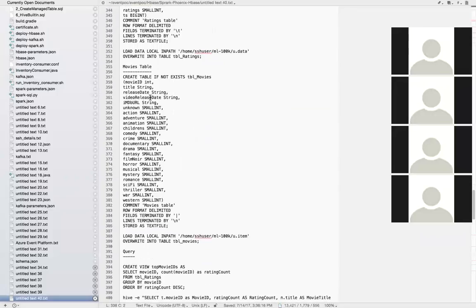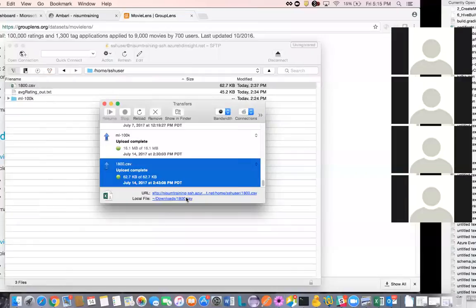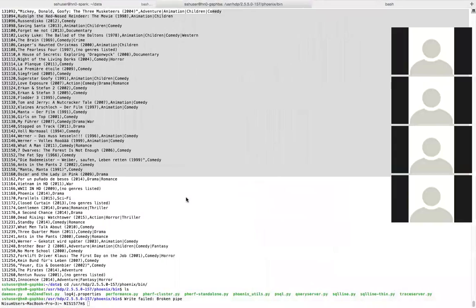Now I will create this table. This is based on the data set we just saw here, correct? I will show you again, but let me just create this table, and then I will explain what we are doing here.